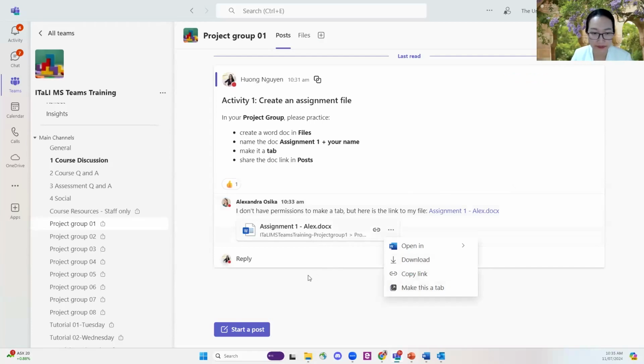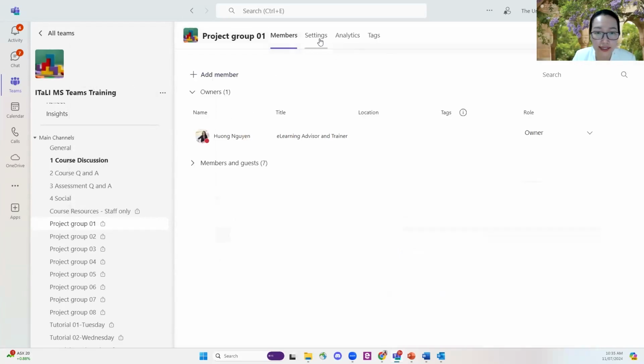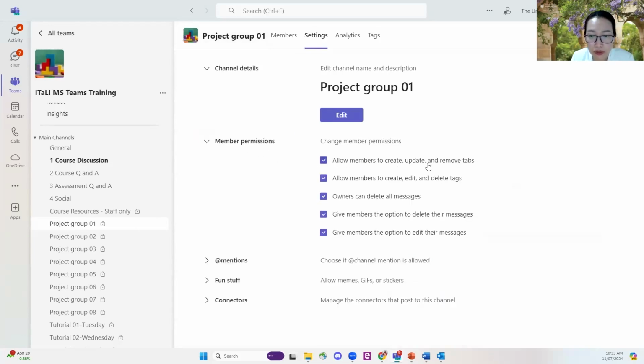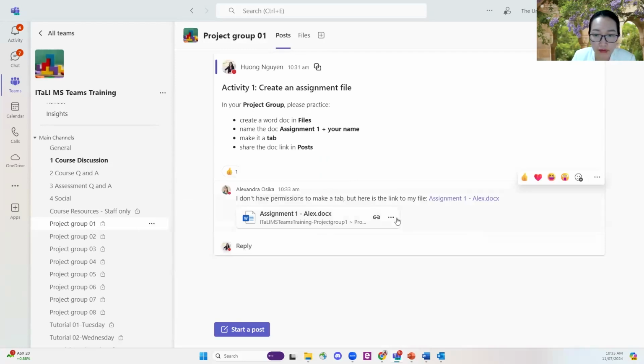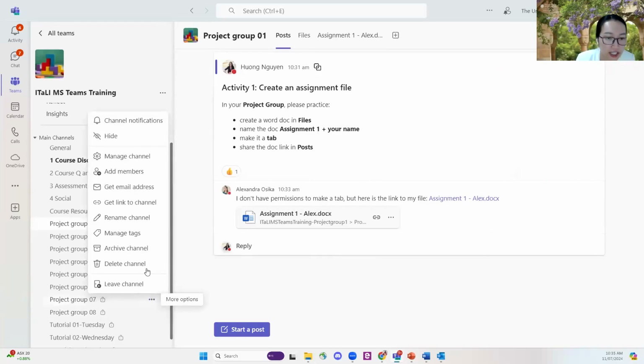Okay, let's see why you do not have it. If I go to project group number 1, I can go to manage channel and check the setting. Again, I go to the permission: allow members to create, update, remove tabs. If you go to the 3 dots here, you can select make this one a tab. I don't know whether you have tried that. So now Alex can do that. But maybe group 7, I didn't change your permission.